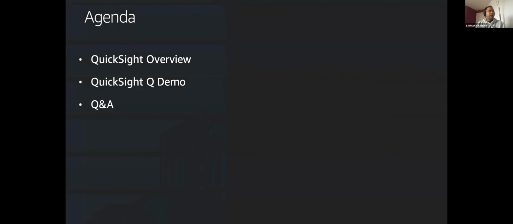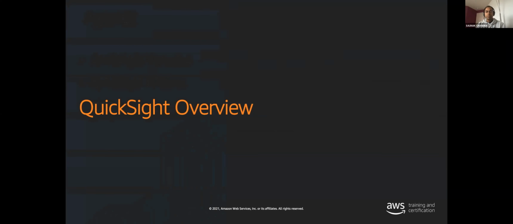So this is the brief agenda on QuickSight, just an overview of QuickSight, the main features, and then I will start with the QuickSight Q demo, which fortunately was released last week. It was announced at the last re:Invent in December 2020, and we have been listening to customer feedback. It was on public preview for some time. And finally, it got released last week with all the feedback incorporated and the fine tuning that our software team has been doing. And then I can take questions afterwards.